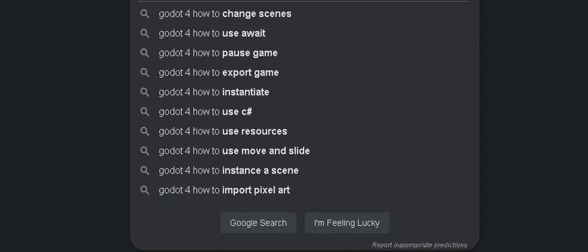All right, what do we have left here? Move and slide, instance a scene, import pixel art. All right, so instancing a scene, we went over that. It's the same thing as instantiate. Import pixel art, that'll be an easy one to go over real quick.